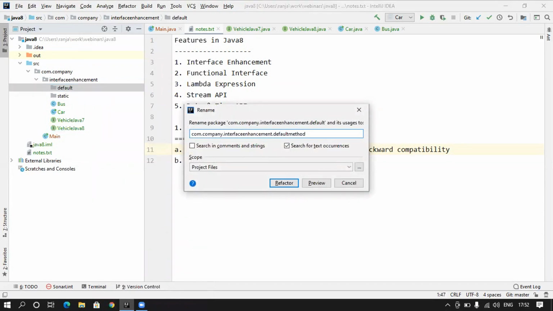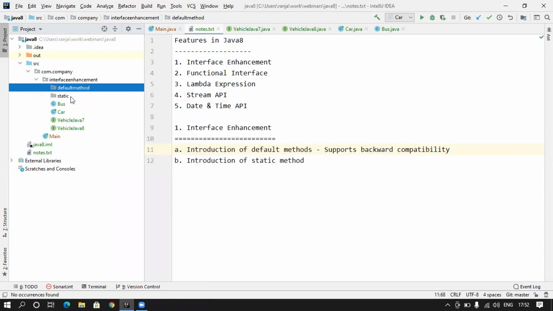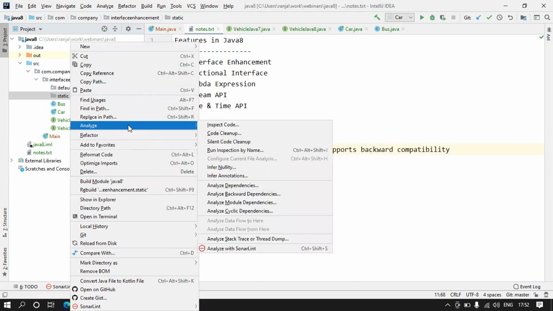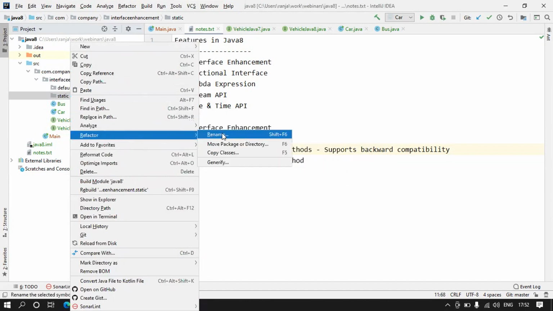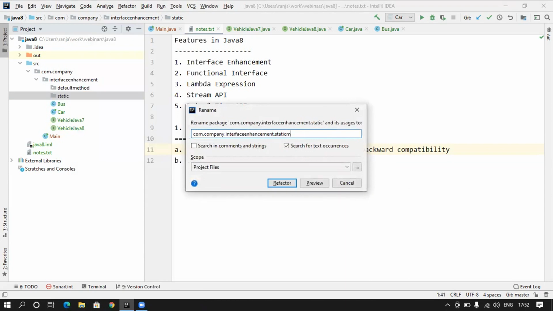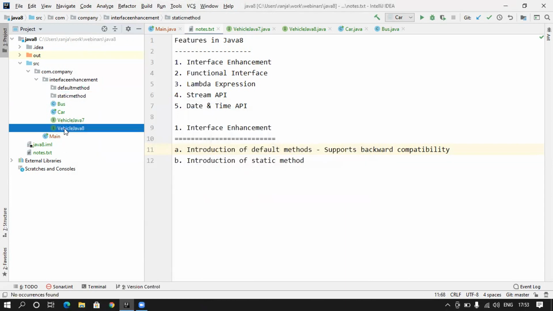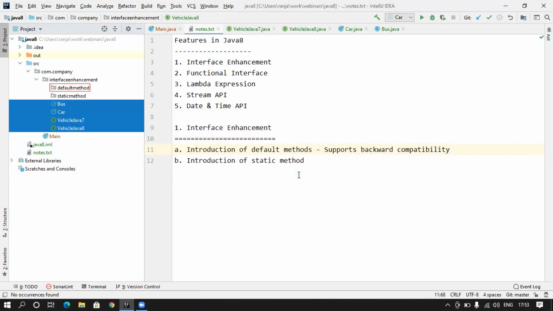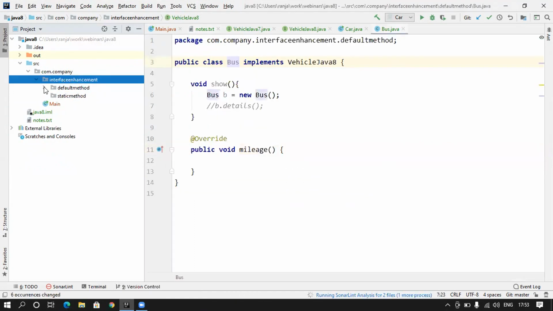Let's say default method. And same goes for static, because static and default are keywords in Java, so it did not allow us to create a package with that name. So I will say default and static method. Now if I click by pressing Control and drag them and put it here, it allows. So we have the default related things here now.